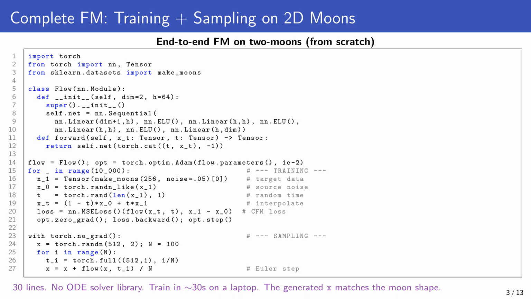Training is the 5-line loop from last lecture. Sample data x1, sample noise x0, sample time t, interpolate to get xt, compute MSE between the network's output and the target velocity x1 minus x0. That is the entire conditional flow matching loss.